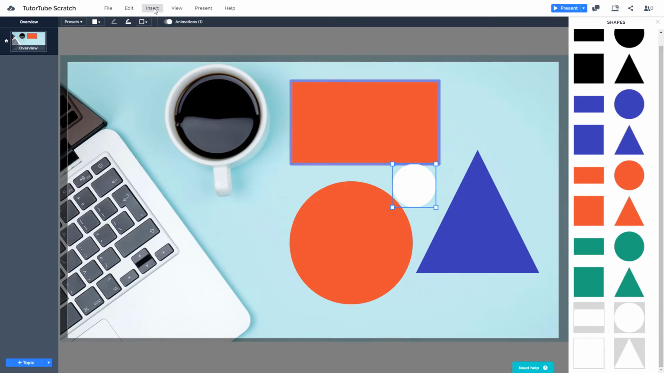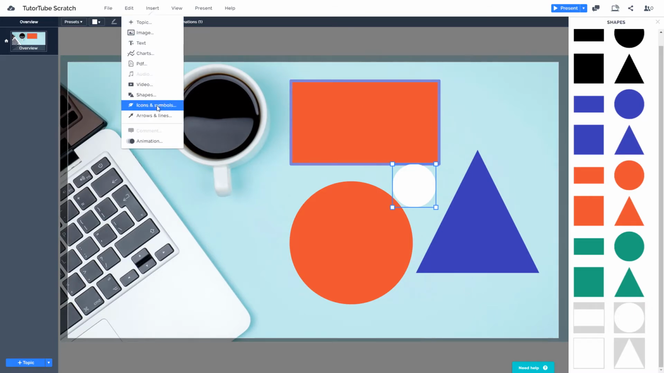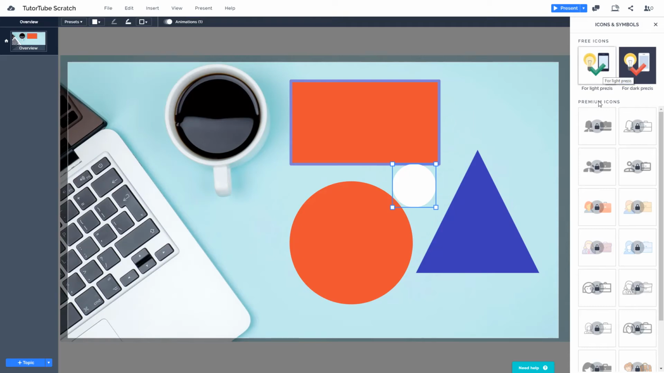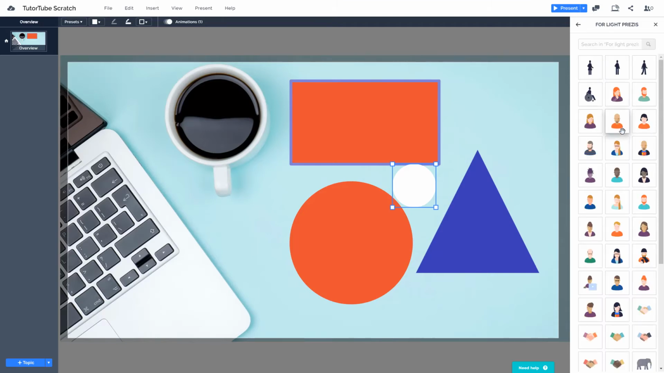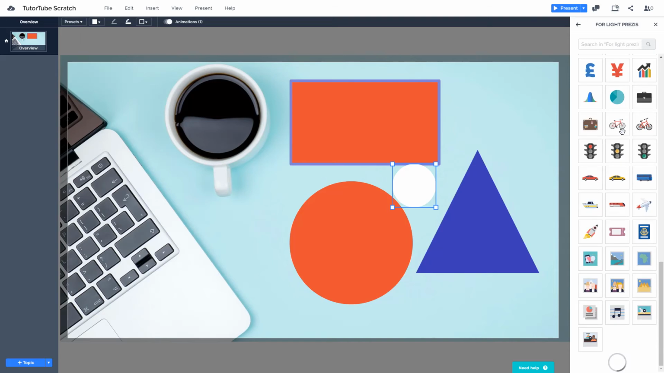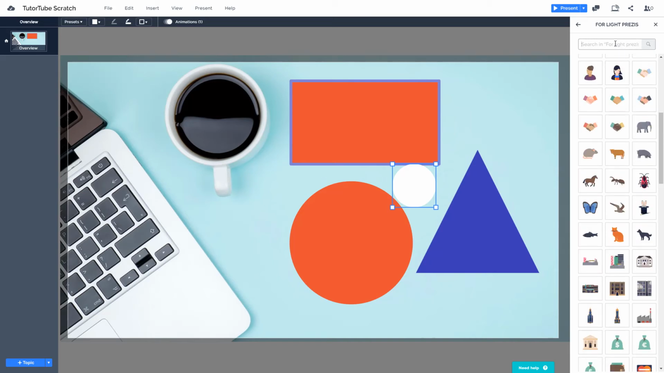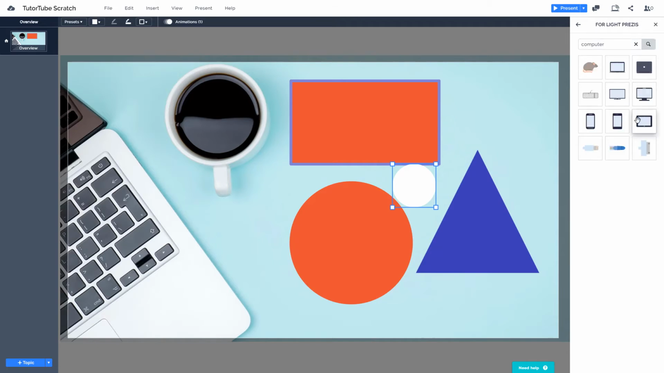Another thing that you can work with is the icons and symbols. So you can go over here and you can see that there are some premium icons, but you get the ones for light Prezis or for dark Prezis. This is a light theme, so I'm going to choose this, and you can see that there are a lot of icons that you can choose from. In my case, I'm going to say something like a computer. Press enter. There you go, you can see that the computer related icons are actually there.